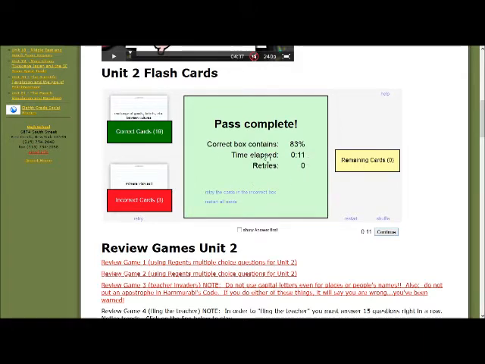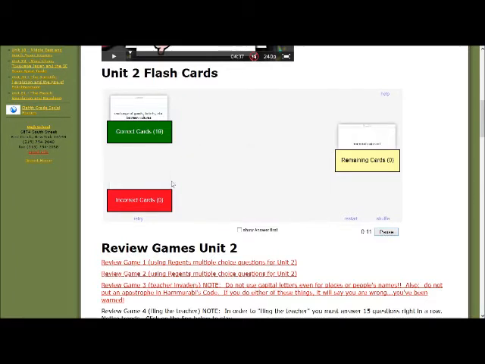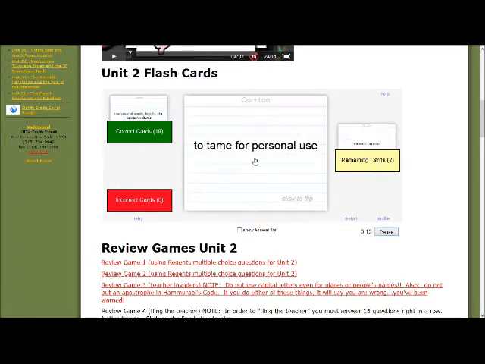But the important part here is you can either redo all the cards or you can retry the cards in the incorrect box until you get them all right. One thing to point out too, you can do this. I would go through them all this way, and then I would go back and say, oh, I need to be able to give now the definition of domesticate: to tame for personal use.